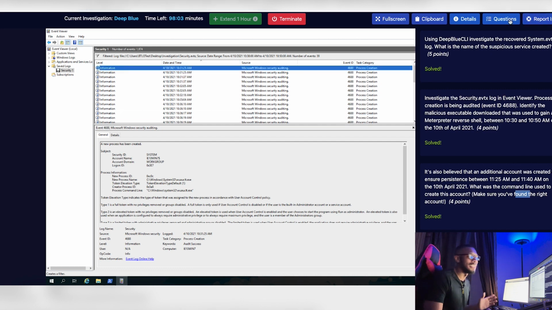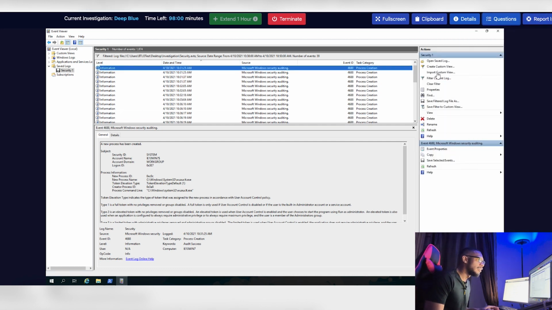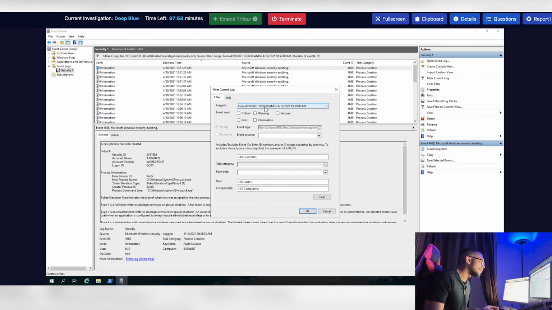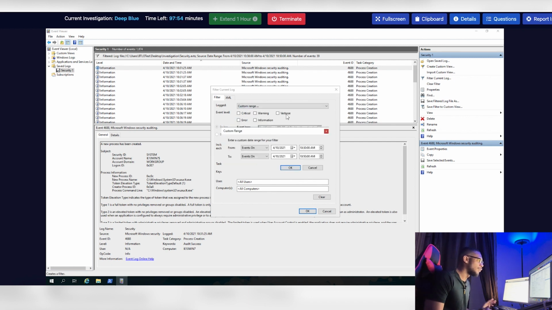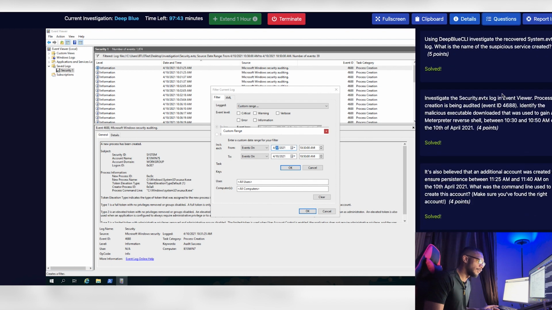First, we need to change the time, so let's go back to our filter. I remember this one from when I first did it, because it wasn't the first one when I typed it in. I had to look through it and then it made sense, because we're looking for one that would blend in. So let's see, 10th of April, 11:25 to 11:40.